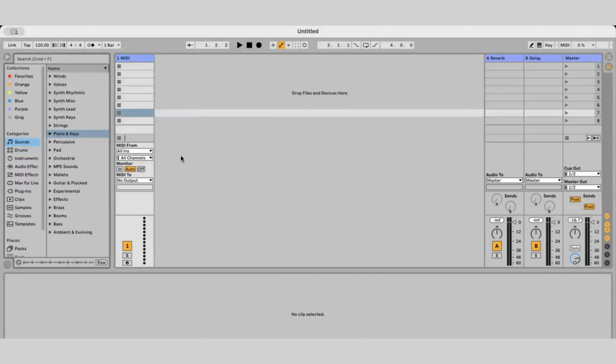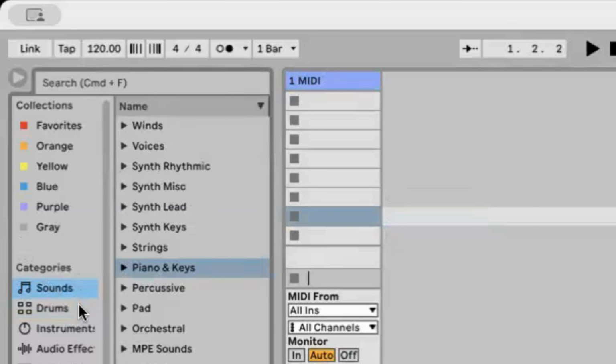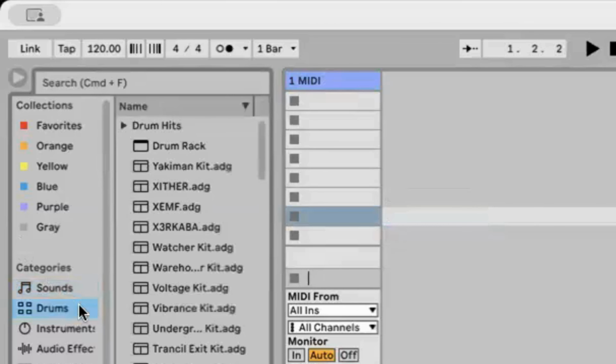The first step that I need to take is to load that 808 drum kit onto MIDI track 1. To do this, I'm going to head on over to Categories, click on the Drums tab, and now surely I could scroll through the different kits until I found the 808 kit. But the faster thing to do is to go up to my search bar, and I'm going to click and type in 808.